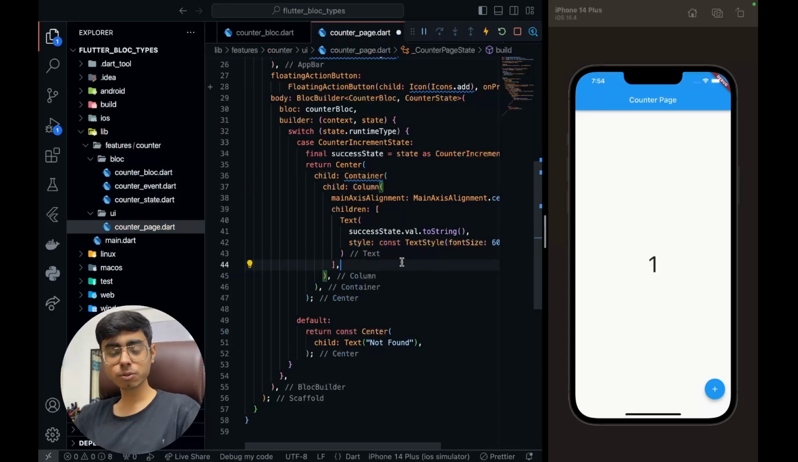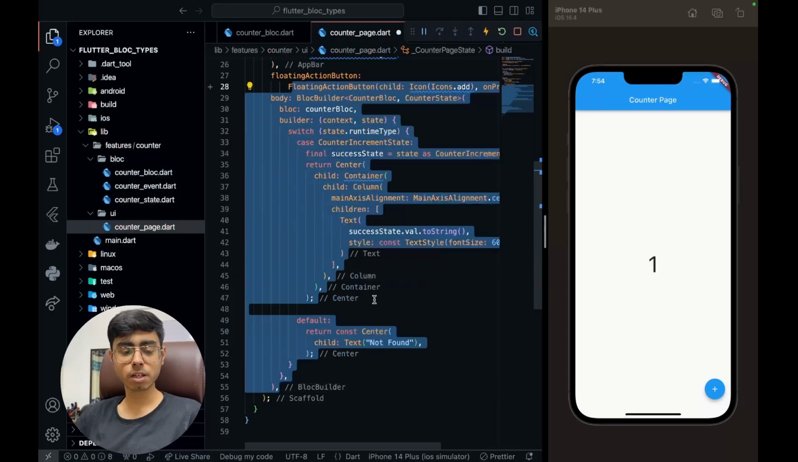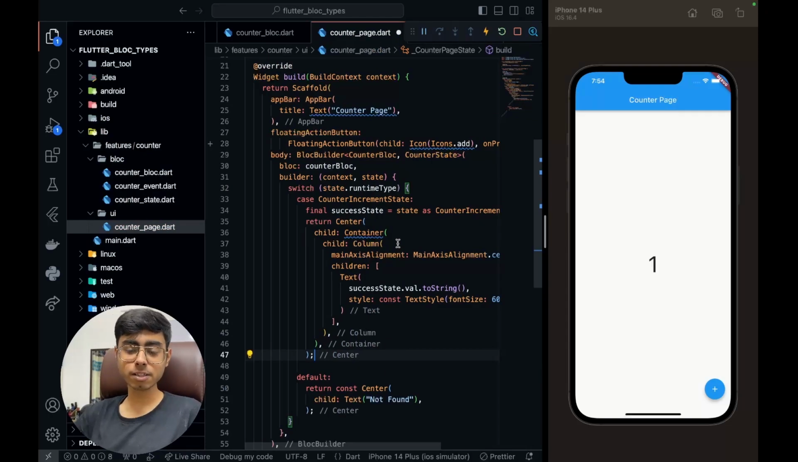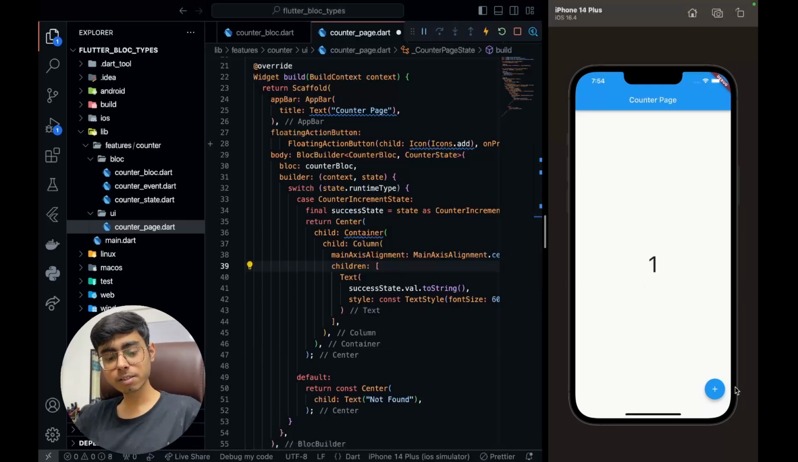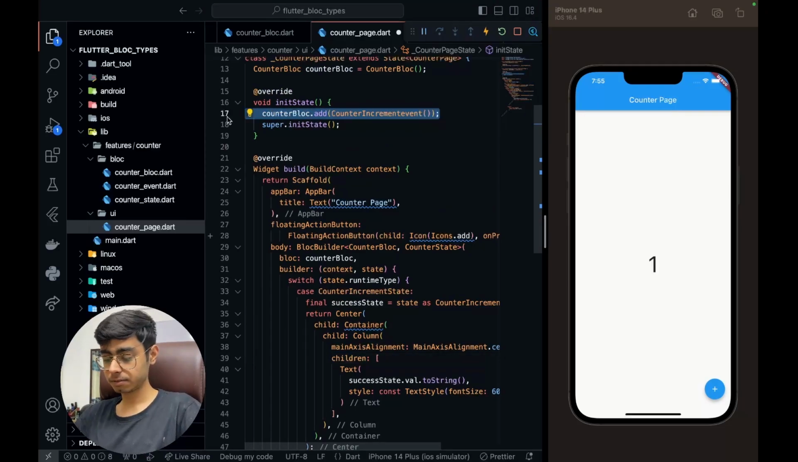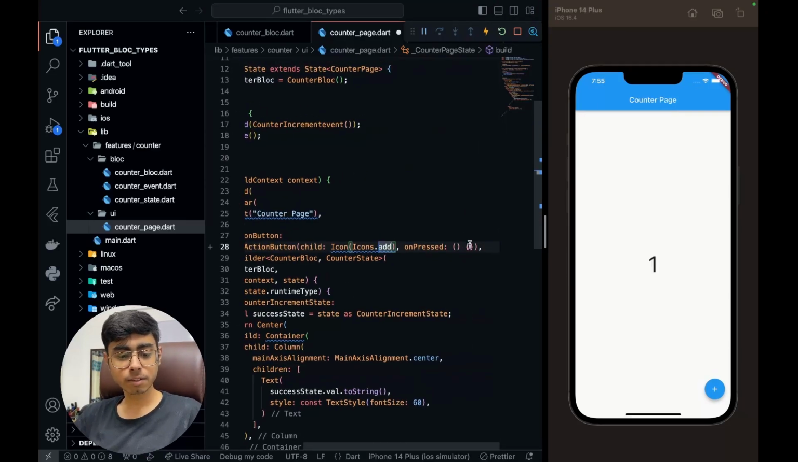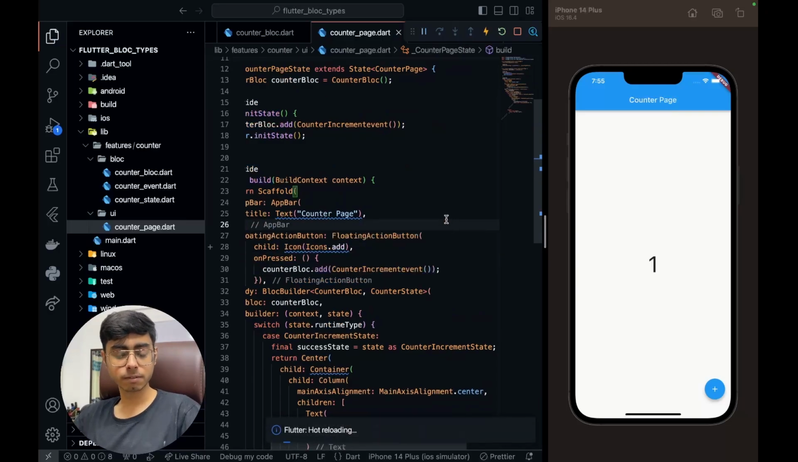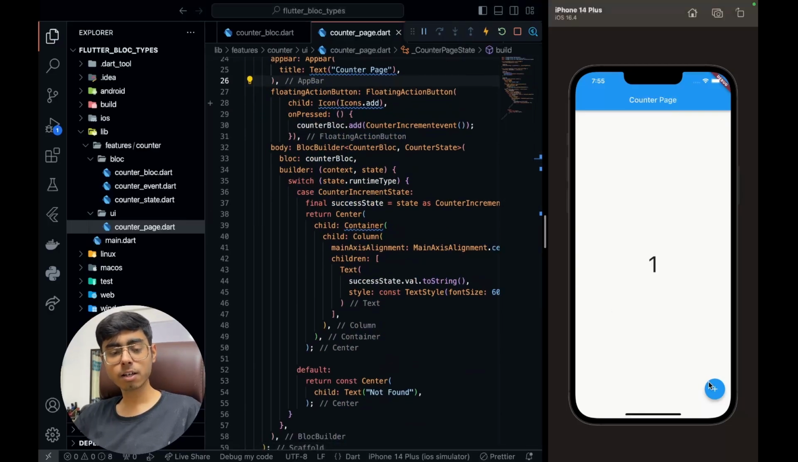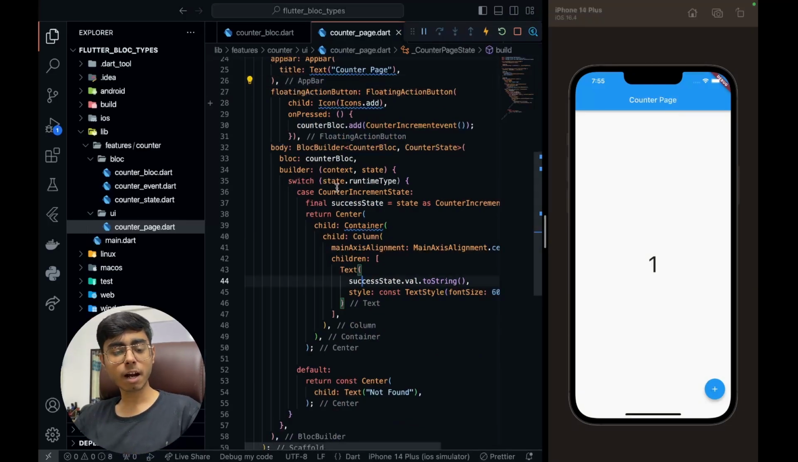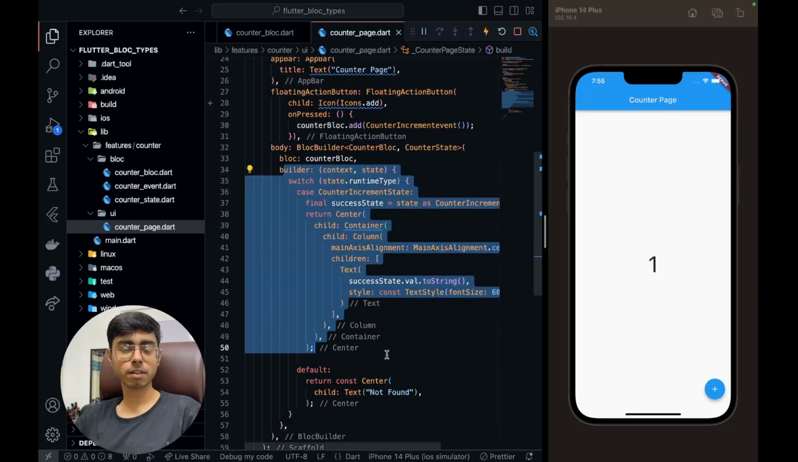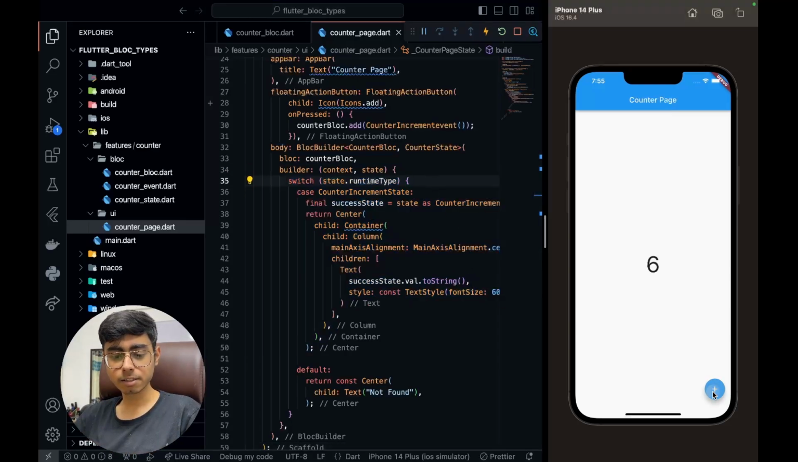Now my problem statement: you have understood how the BlocBuilder works. The BlocBuilder exists so that we can rebuild our values. Now the task is, I want to rebuild this whenever I click on this plus icon, right? So I'll add the same thing on press of my floating action button. As soon as I click on it, it is going to add an event, emit a state, and it is going to get rebuilt. Let's add this. It works perfectly, no doubt in this.